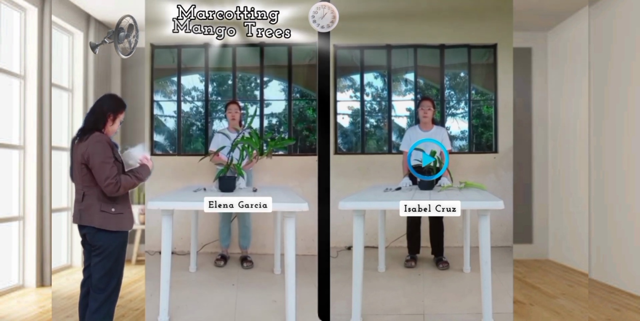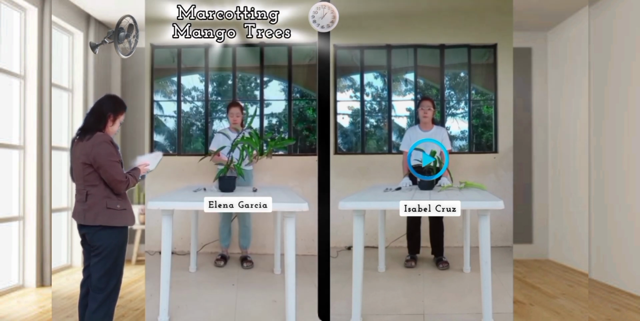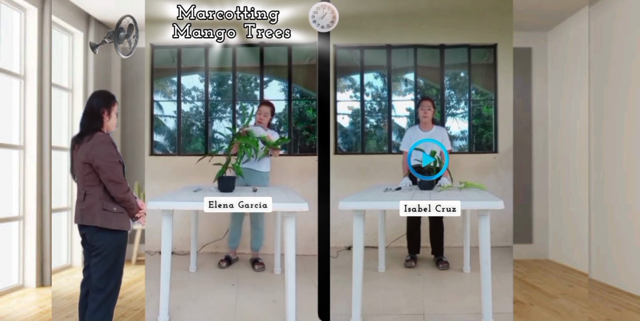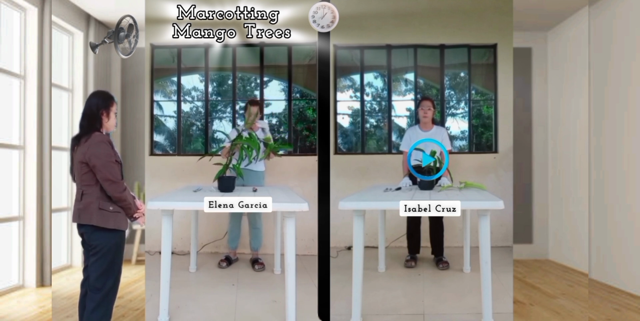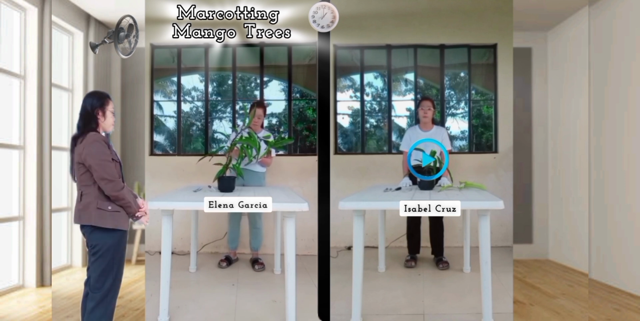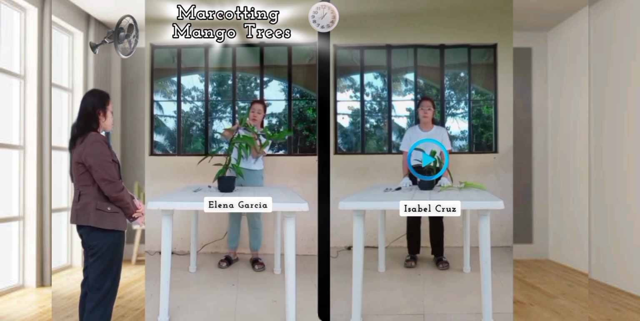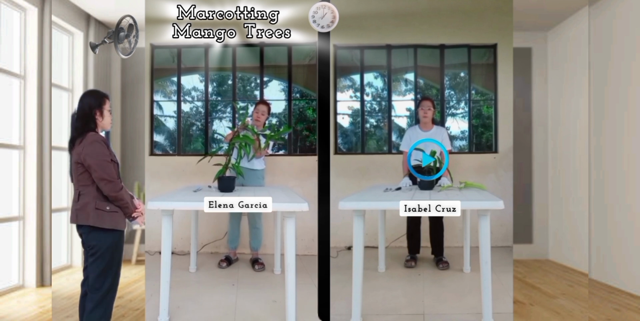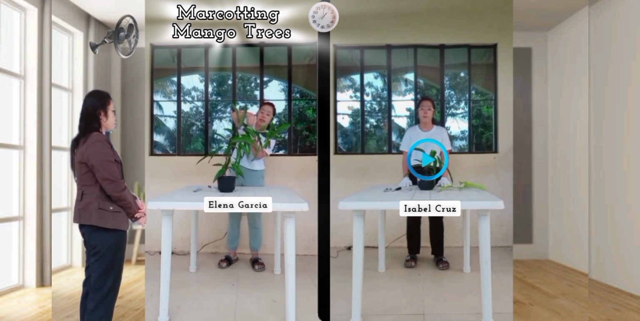Now, I'm going to show you how to marcot a mango tree. I'm picking a healthy, thick branch to work with. Next, I'll cut and peel the bark off the branch to expose the wood. Now, I'll apply rooting hormone to help the roots grow. I'm wrapping the exposed area with moist moss to keep it hydrated. Now, I'll wrap plastic around the moss to keep moisture in.